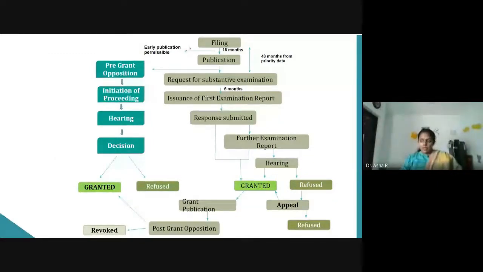Early publication comes when you want to fast track your application. You need to grant your patent in the shortest period, so you can follow a fast track way. In that case, you have to file a request for expedited examination and an early publication. When you file that request, they will publish your application within 1 month.